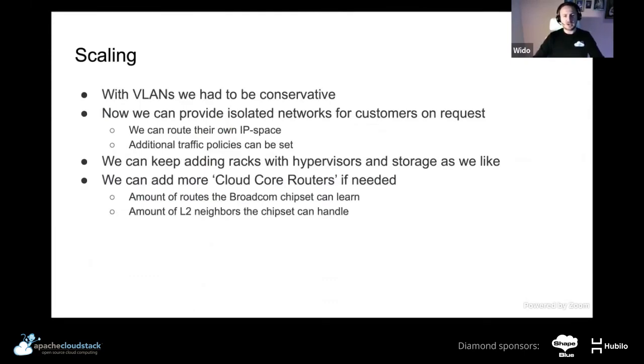So if we want to scale this out, we could scale this out to a large number of racks pretty easily. With VLANs, we had to be conservative. We don't want to use the same VLAN number or the same VNI, even if it's a different data center, because it might confuse people. So all the VNIs which we use are unique.